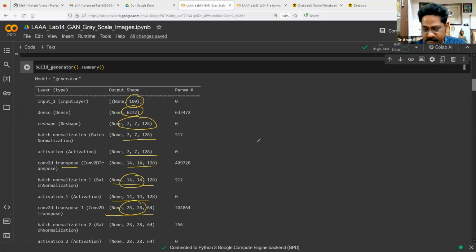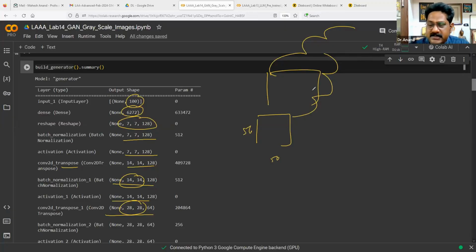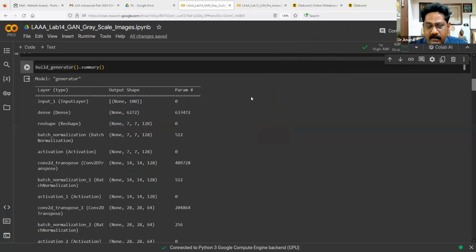Suppose you wanted to produce a bigger size, double the size, 56 by 56, one more convolution 2D transpose. Still bigger, one more convolution. So whatever size you wanted to achieve, that many convolution 2D transpose layers you should use. But of course, each and every layer you insert is a time consuming process, computationally expensive. Like whatever results we have got quickly for this MNIST dataset, it may not be possible for the color images tomorrow.